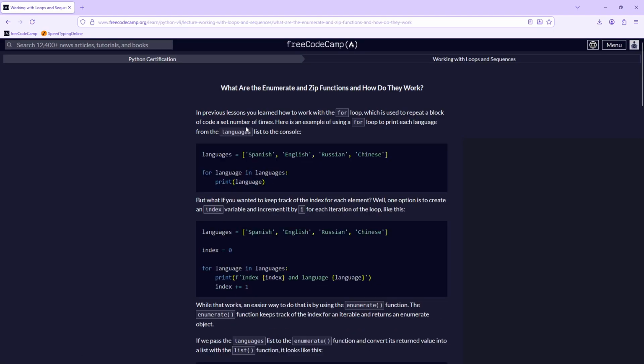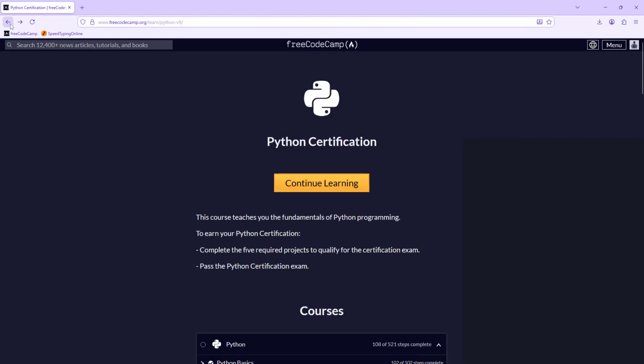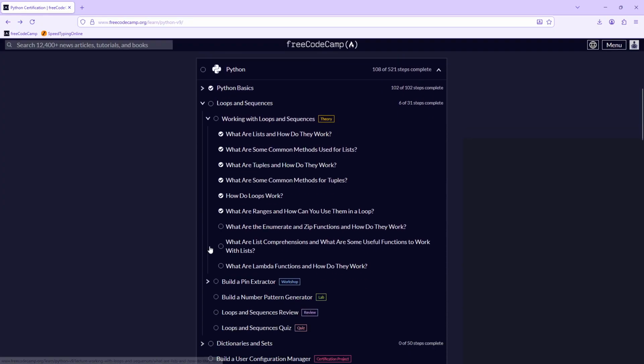All right. What are enumerate and zip functions? Okay, so I started reading this yesterday, and I was very sleepy, very tired. I might have to go over a lot of this again. I mean, there's a review thing over here, so it's not such a big deal.